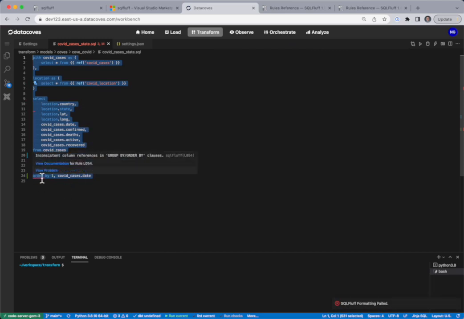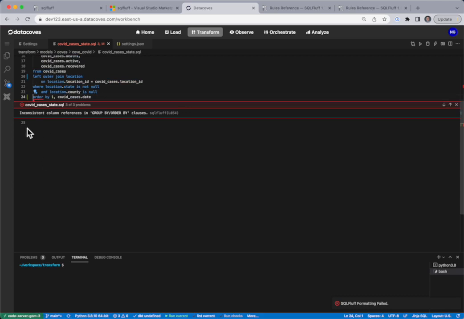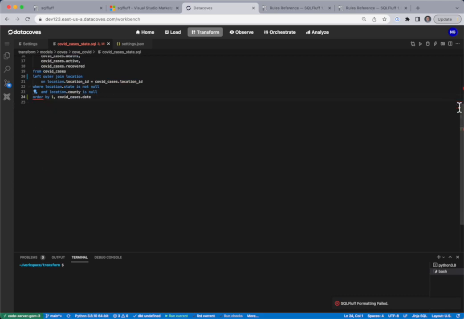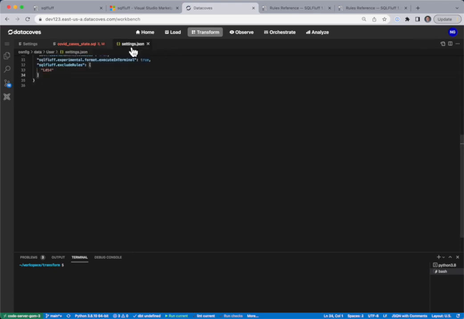But there's also another new feature here. One thing that you used to have before is this view problem, which just kind of highlighted the row and showed you some information about it, but let's close that. The new feature is actually this quick fix. So if I click on that, what this will essentially do is an exclude rule on that failing rule there. But what it's actually doing is just adding it to my settings.json.